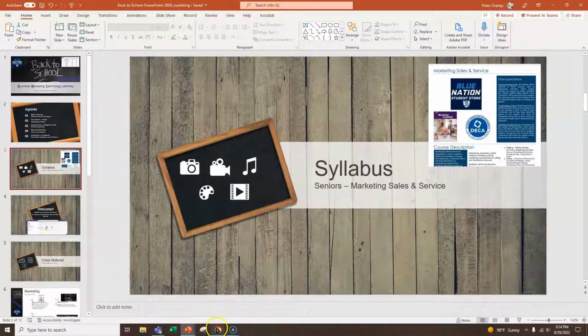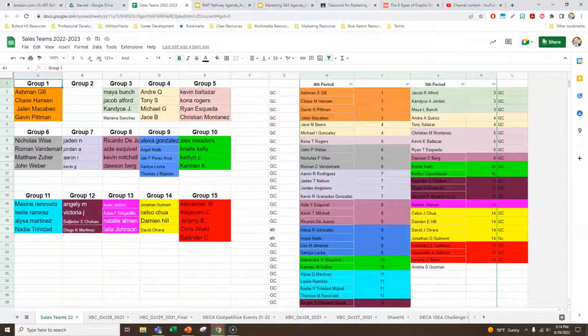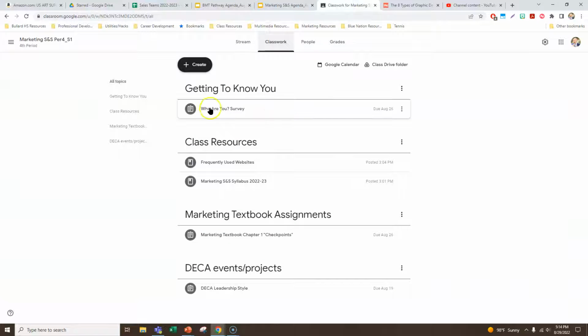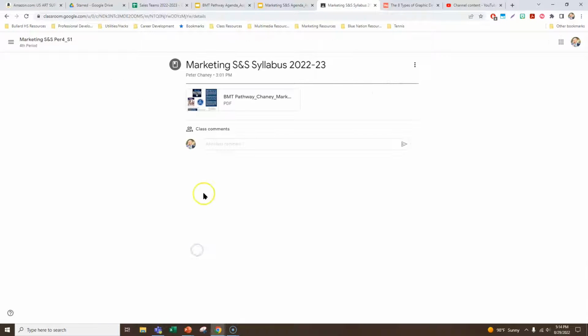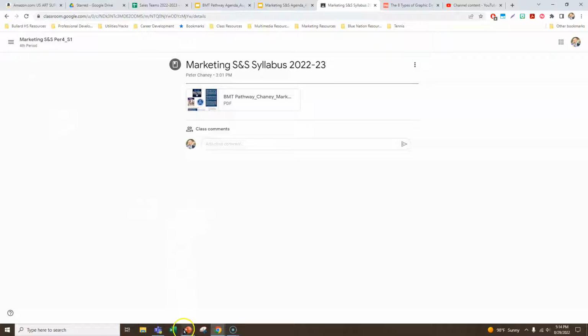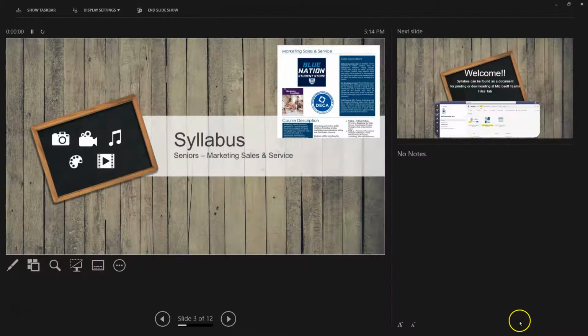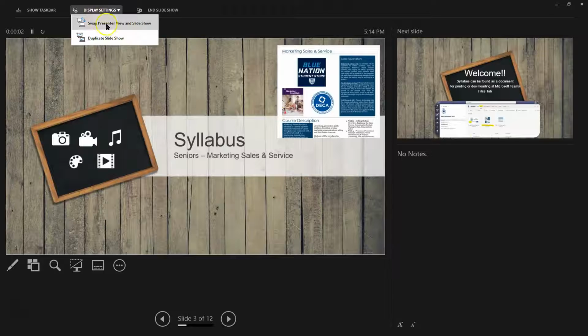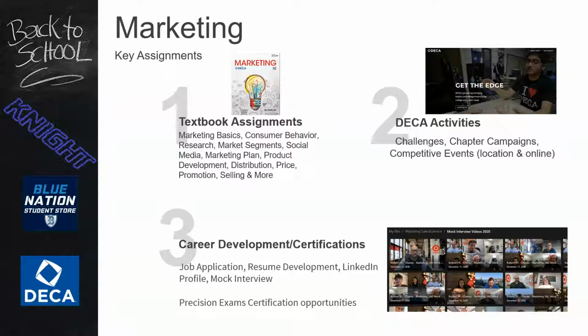The other place that you can find the syllabus is Google Classroom, and if you would like access to your student's Google Classroom, give me your email before you leave and I will make sure that you have that access. So here is the syllabus on Google Classroom, same document, and that covers that part. Okay, now moving on. I already showed Teams and Google Classroom. Let's go over the class materials.